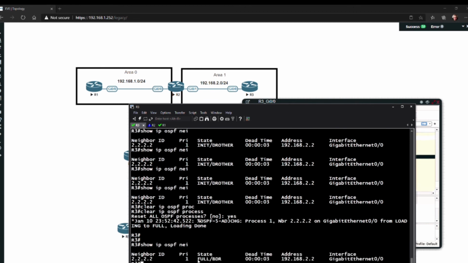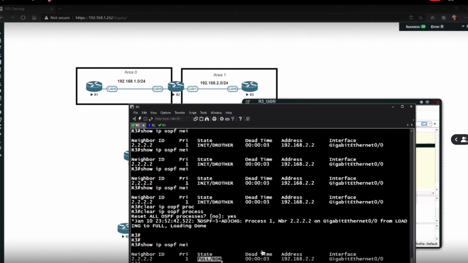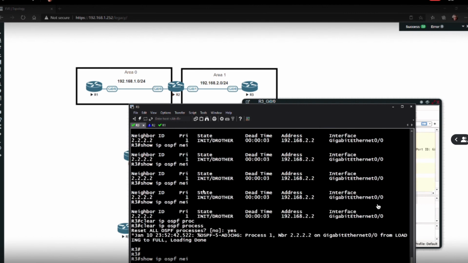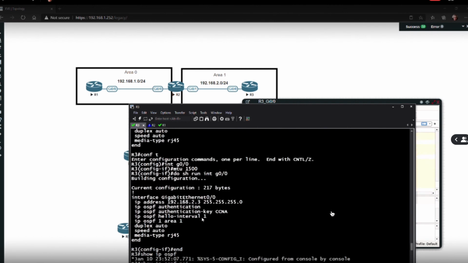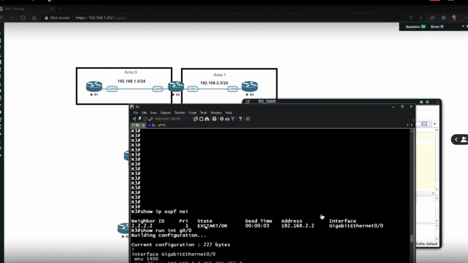So what do you see now? It's fully adjacent. Before, it was here at exstart. Yeah.